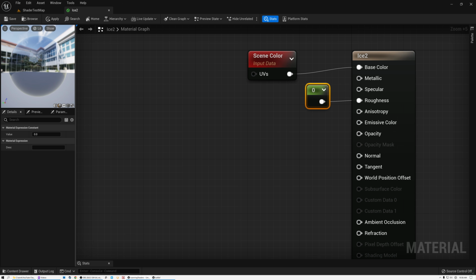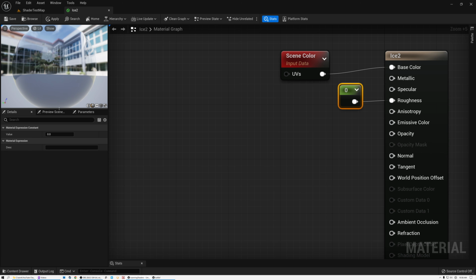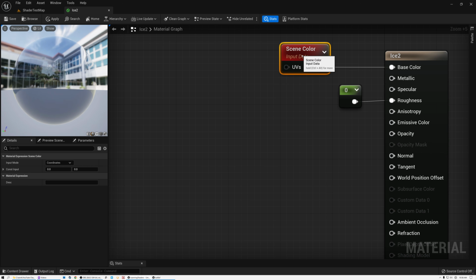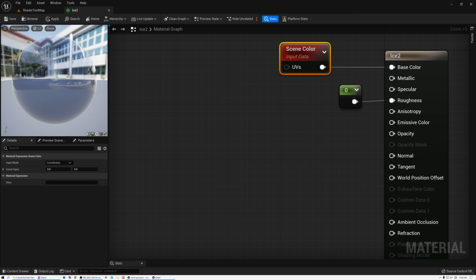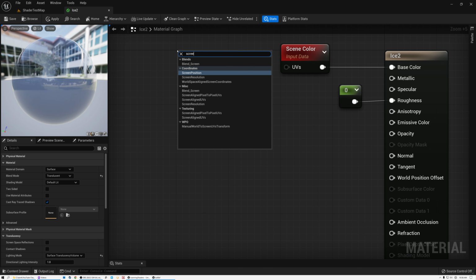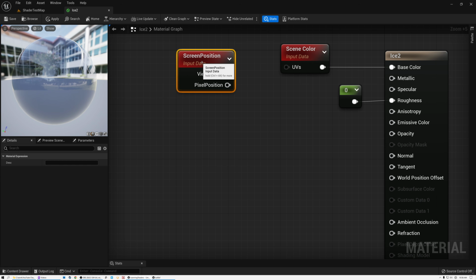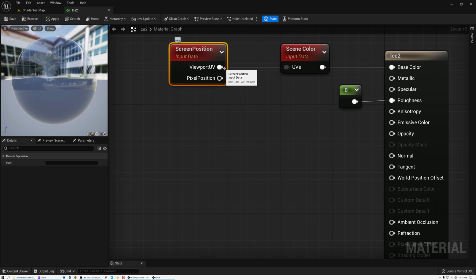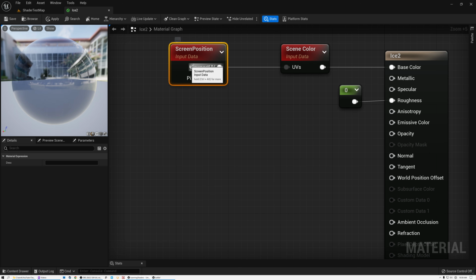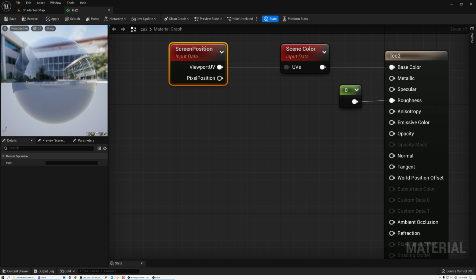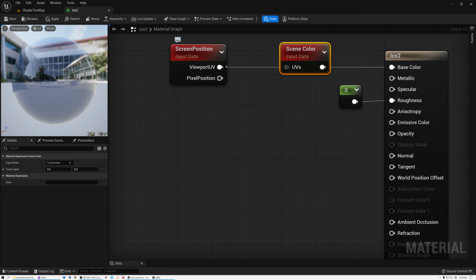Now, the next thing that we need to do is offset the coordinates that we're using to sample our scene color so that we can create some refraction here. So in order to do that, I need to add the screen position node. And this is the node that uses the screen position for UV coordinates. So you can see I've plugged that in and I'm getting the exact same result now as I was getting before I plugged it in. And that's because scene color uses screen position by default as an input.